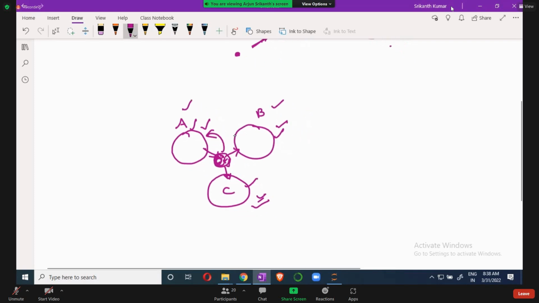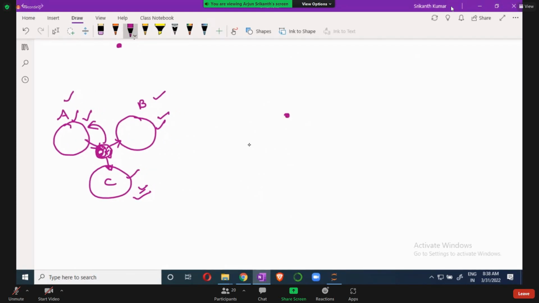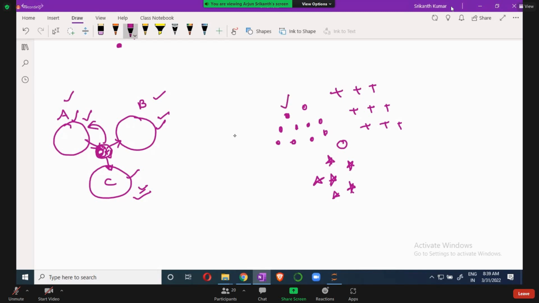Now suppose, just imagine, this is the data. Here all circles are there. And here all plus signs are there. And here all stars are there. Now see this. If I want to find out the category of a data value over here, which category does it belong to? Either circles, or plus, or star.